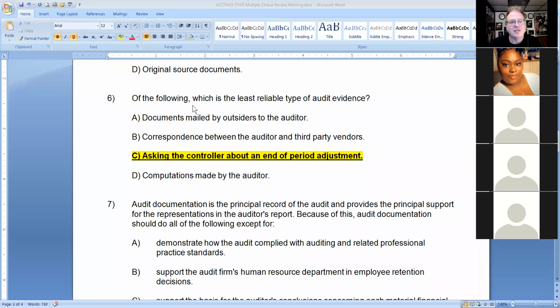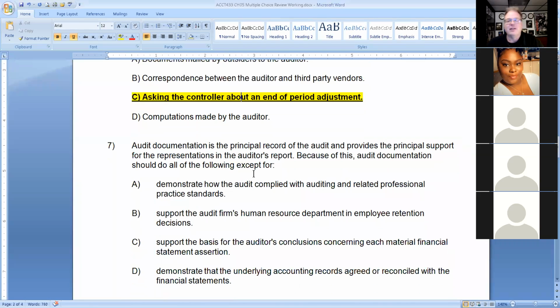The point being is that the information you get from that is not that great of information. It might be that they're just trying, hey, what do I have to say to get rid of the auditor?